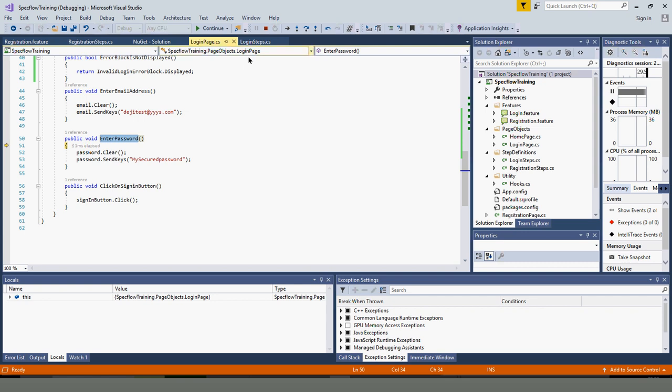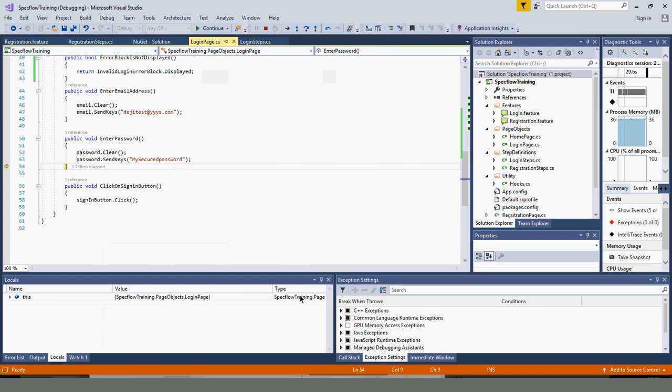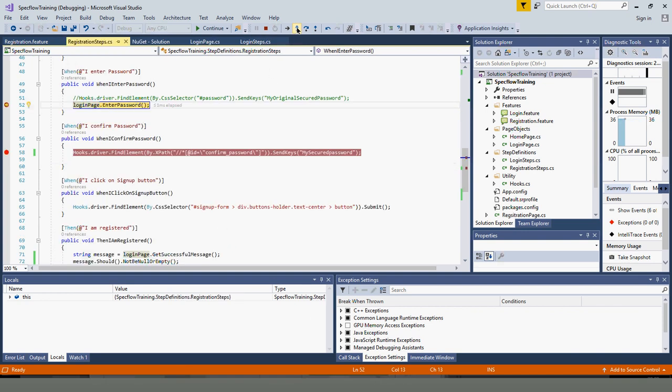Then you can see what it does line by line. The first thing: clear and enter password, my secure password. So that is entered. Then press F11 again.